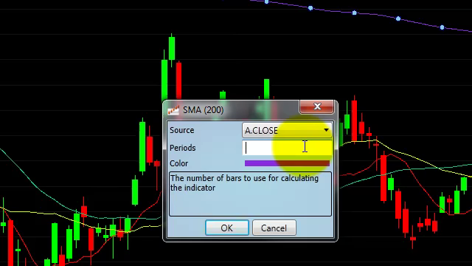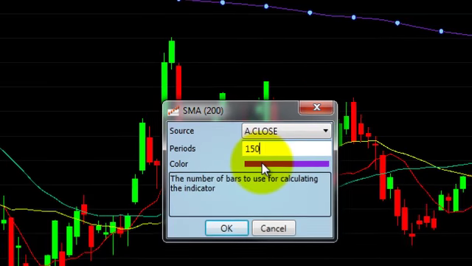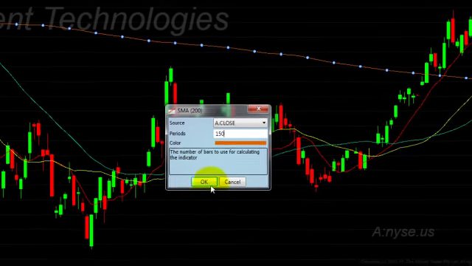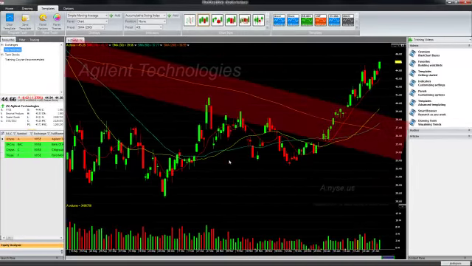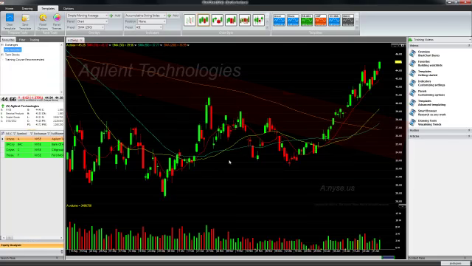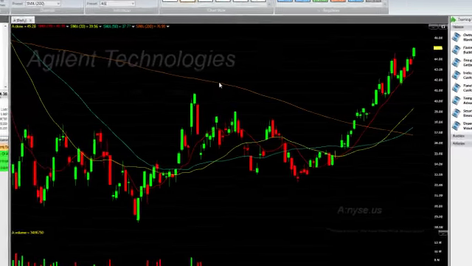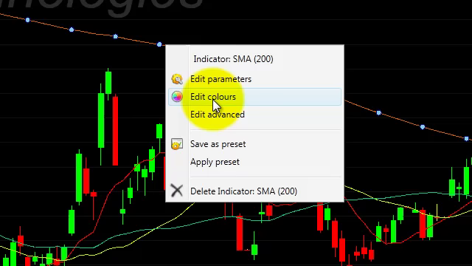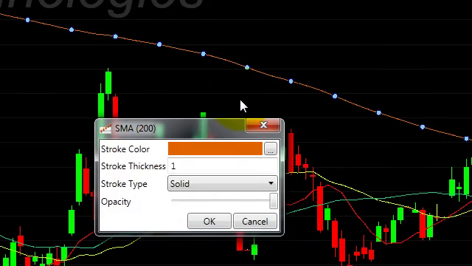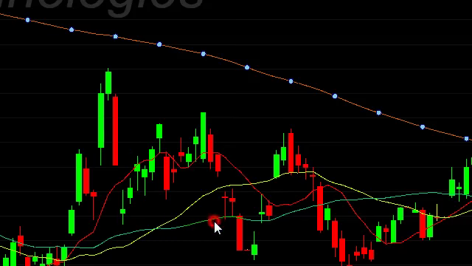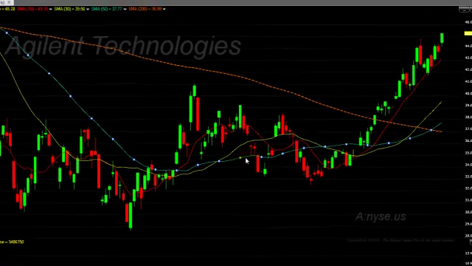Let's change the parameters for our SMA 200 to make it an orange SMA 150. Adjust the parameters like so and click OK. As you can see, BlastChart has automatically recalculated the indicator's values and changed the indicator color to orange. You can also change indicator colors and adjust the line thickness, type, and opacity via the Edit Colors context menu option. For example, I can make the SMA 150 indicator that we just edited use a thicker dashed line stroke, like so.